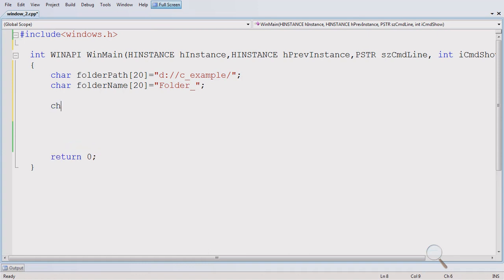Now I'm going to declare a character pointer, and I'm going to point this pointer to the address of the first character of this folder name array. That's how I'm going to point it.